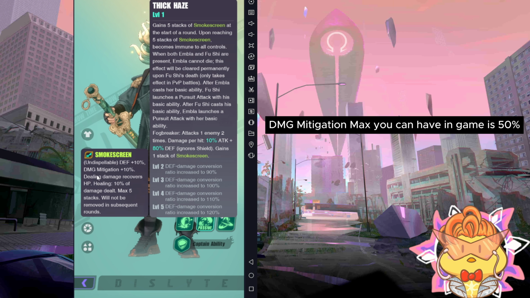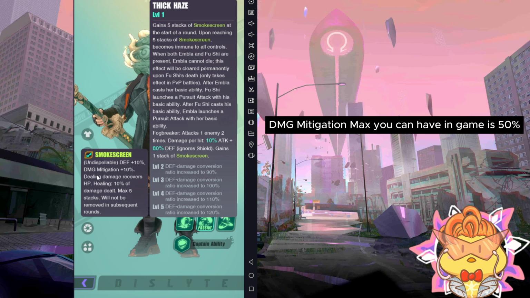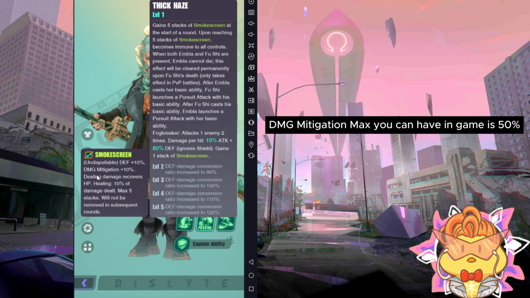But damage mitigation is up to 50%, because damage mitigation in this game, the maximum you can get is 50%. You cannot go to 100%. 100% means you get zero damage. You can't do that. So the maximum you can go is 50%.